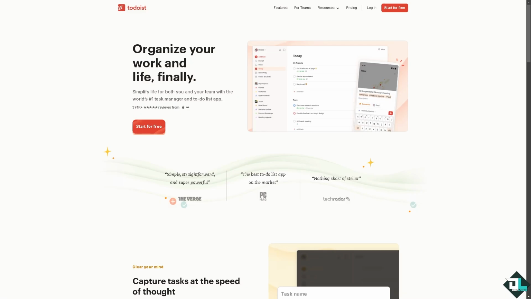Todoist is a popular task management and to-do list app designed to help individuals and teams organize, prioritize, and track their tasks and projects efficiently. Now, it is known for its simplicity, flexibility, and powerful features that enable users to stay productive and on top of their daily responsibilities.